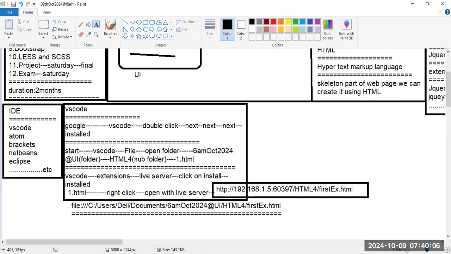Under this, I'm writing the HTML4 folder. Here I created the HTML4 folder, and under that I created the 6 a.m. main folder. Under this 6 a.m. folder, you can find 1.html.